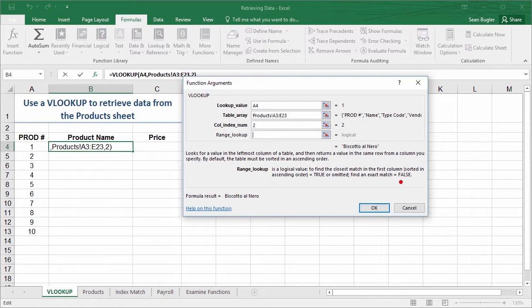As indicated by this description, to find an exact match, we're going to need to type the false value or its binary equivalent of 0. Leaving this cell blank or indicating a true range means that if I type in a product number that doesn't exist, Excel is going to do its best to find the closest match to that product number. However, with a false range lookup, or 0 in this particular instance, if I type in a product number that doesn't exist, Excel will output an error, which is, when we talk about database functionality, the ideal response.